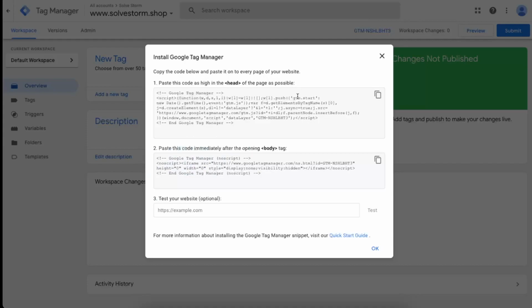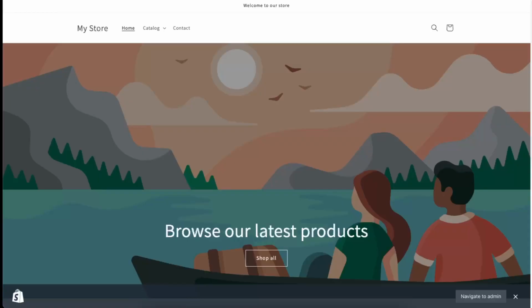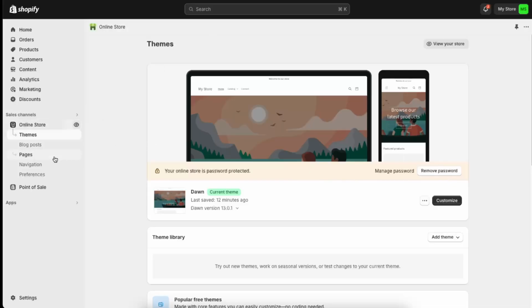Now, you will get these two codes, which you have to put on your Shopify. So you want to paste this code as high in the head as possible. And then we're going to do this body too. So I'm just going to copy this head now and go ahead to my Shopify right there.